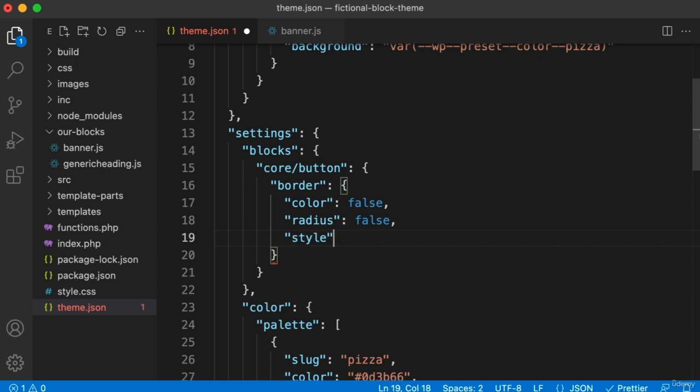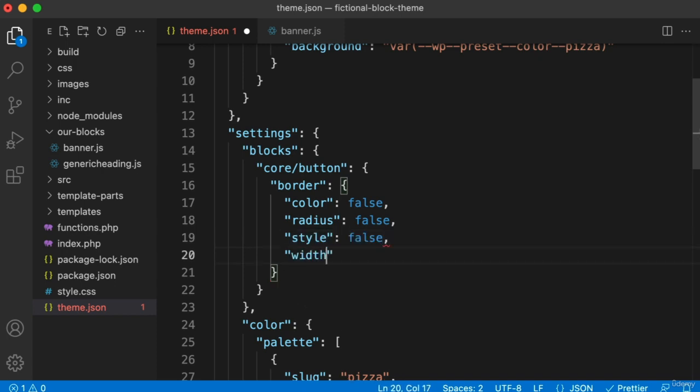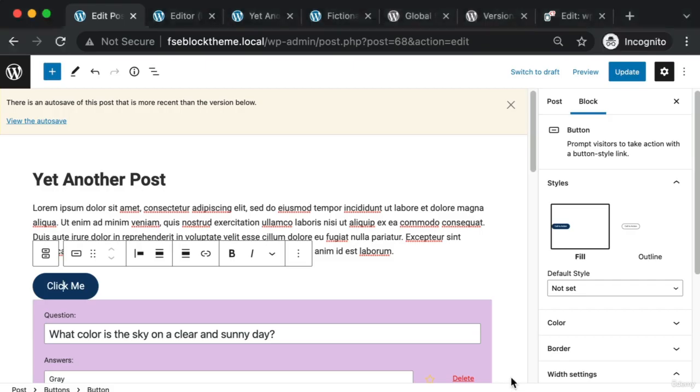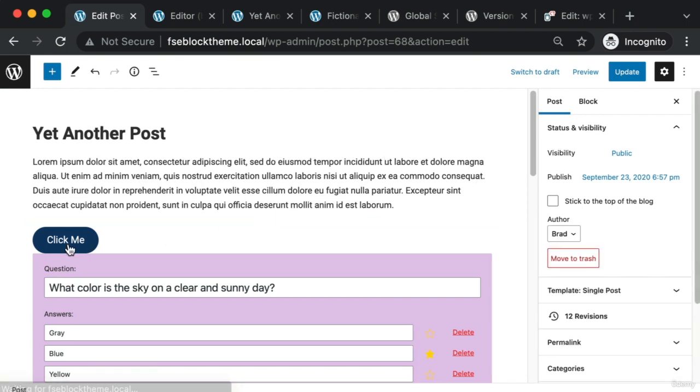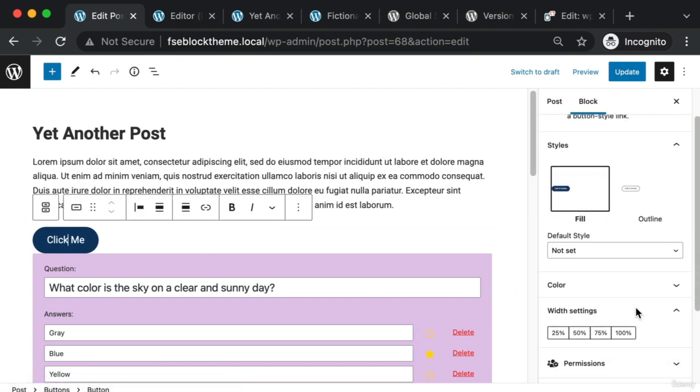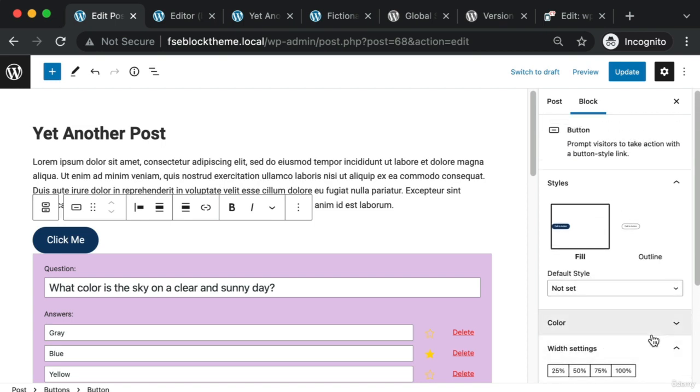Same thing with the style of the border, right? Is it solid? Is it dotted? Set that to false. And finally, the width of the border. So we can save that. If we go back and refresh, if I click on that button, notice there is no longer any mention of border in the settings that we can customize. Okay, so that's a per block setting example.